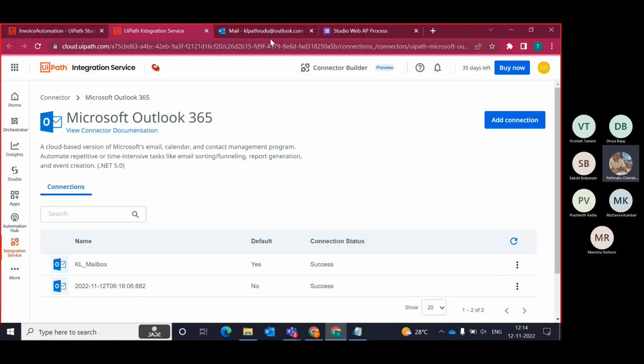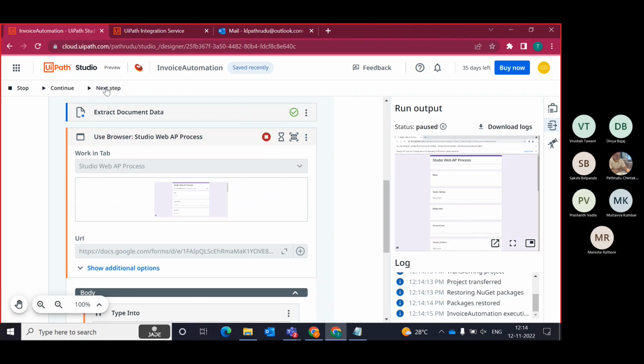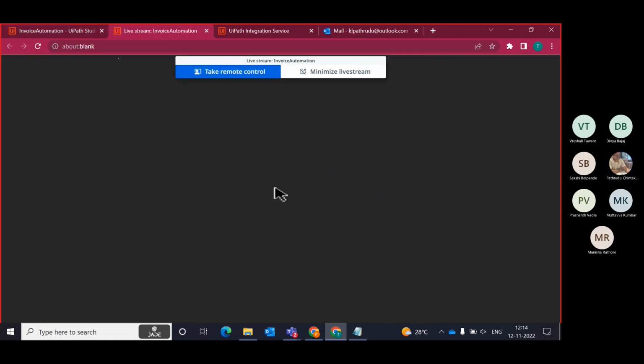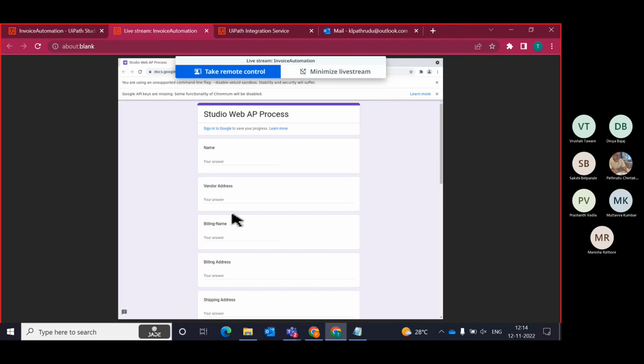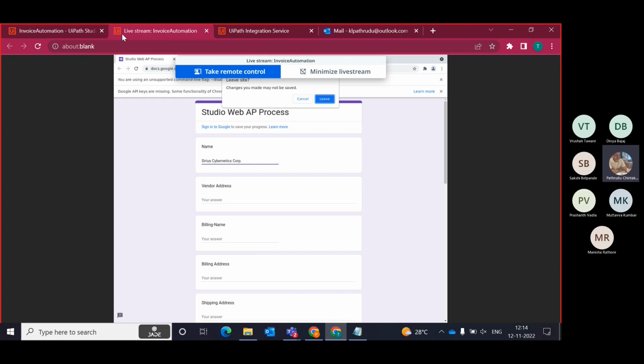I closed all which tab? This one? Okay. I closed the tab. So now it got paused at the breakpoint. Now we just need to go to the next step. Now it opened the form. So the input is complete.